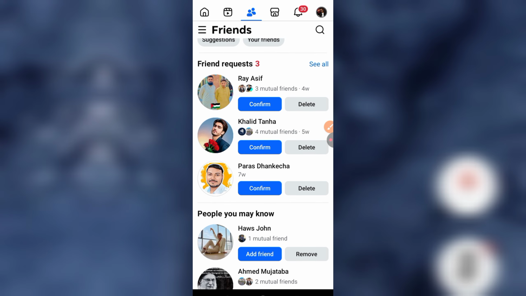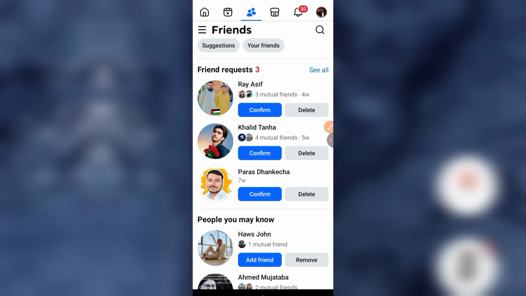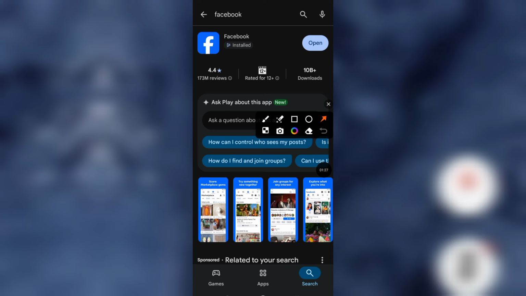If the button is still missing, make sure your Facebook app is updated to the latest version from your App Store. You can also try logging out and logging back in or restarting your phone to refresh the app. And that's it. That's how you can fix the missing Add Friend button on Facebook.